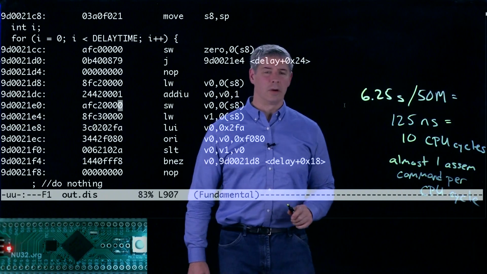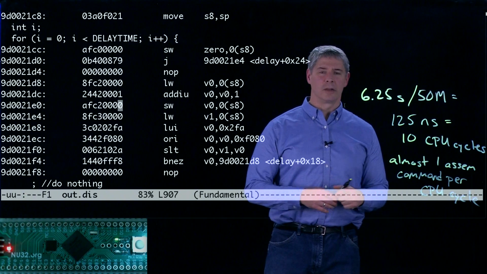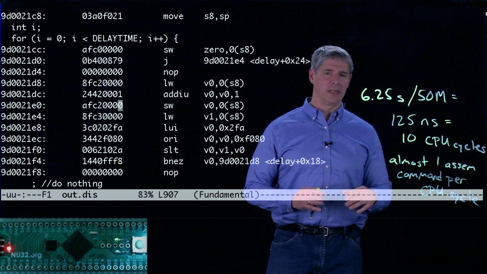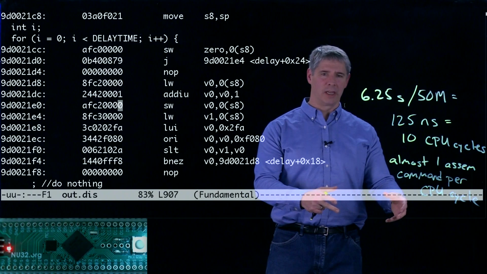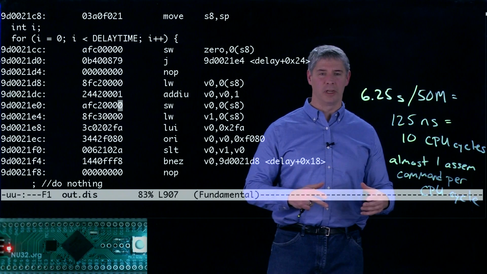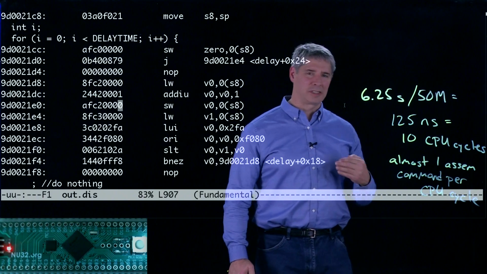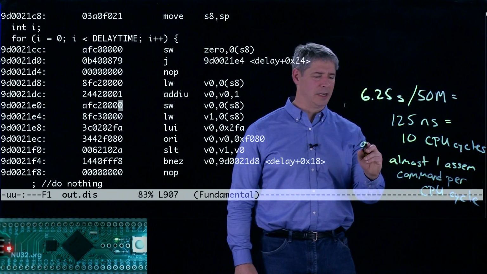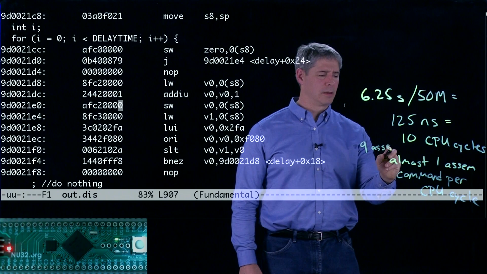Okay. So that's good. So that means that our prefetch cache is overcoming any delays that have to do with pulling instructions from flash memory so that it can execute essentially one command every CPU cycle, or almost, because we see that there's 9 assembly commands.